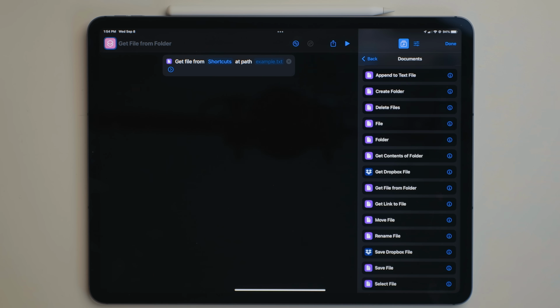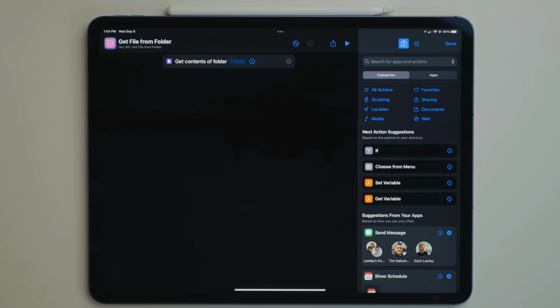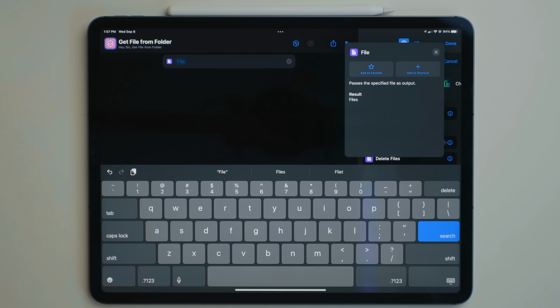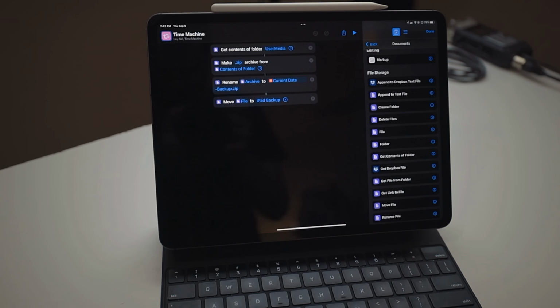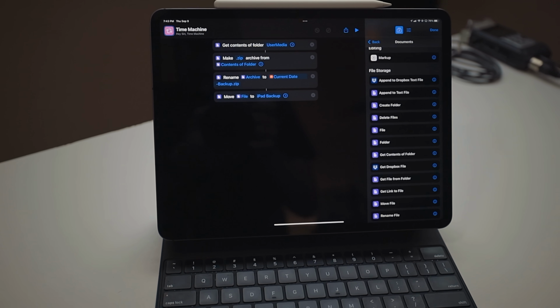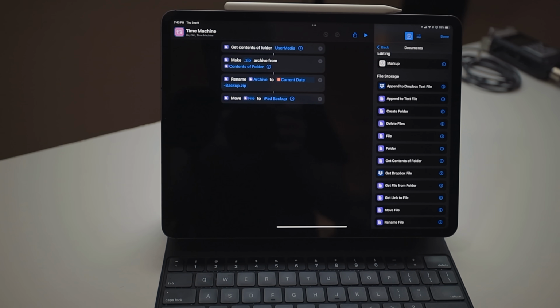The new actions are Get File from Folder, Get Contents of Folder, Move File, Open File, Rename File, Select File, Save File, File, which allows you to pick a specific file, then pass it to the next action, and Folder, which does the same thing as the previous action, but with a specific folder. I'm working on a more in-depth video dedicated to just Shortcuts, and I'll be covering how I'm using those there.